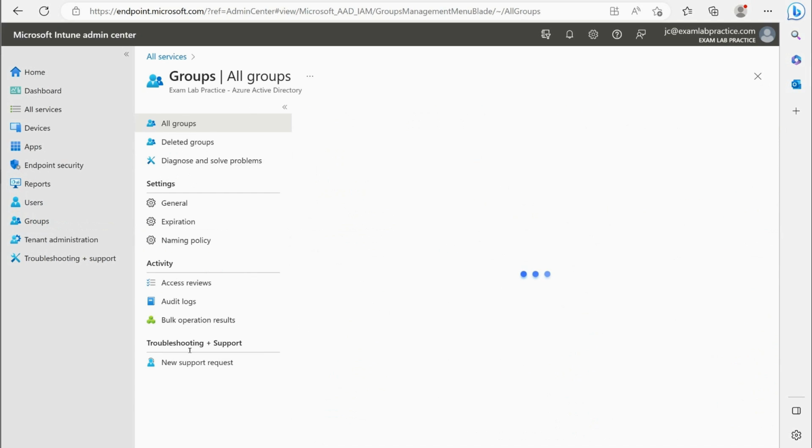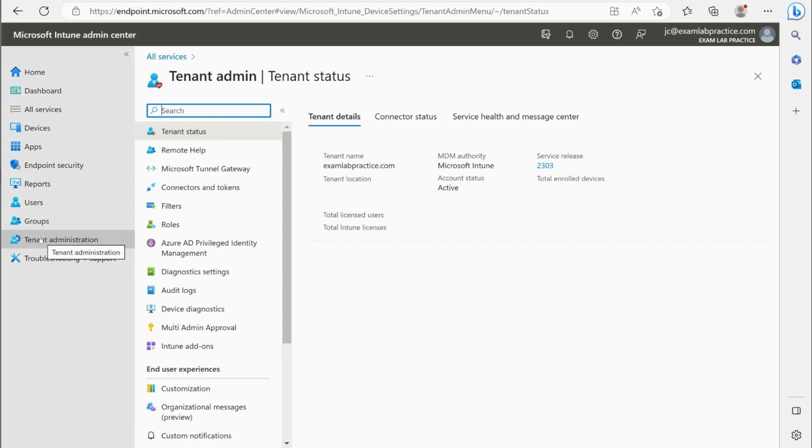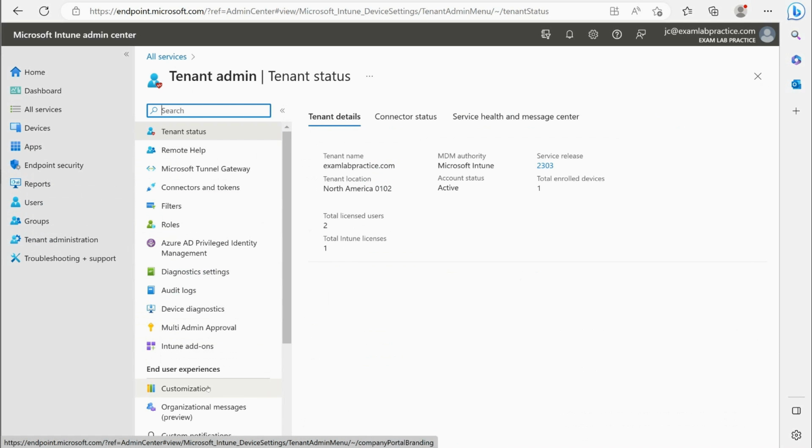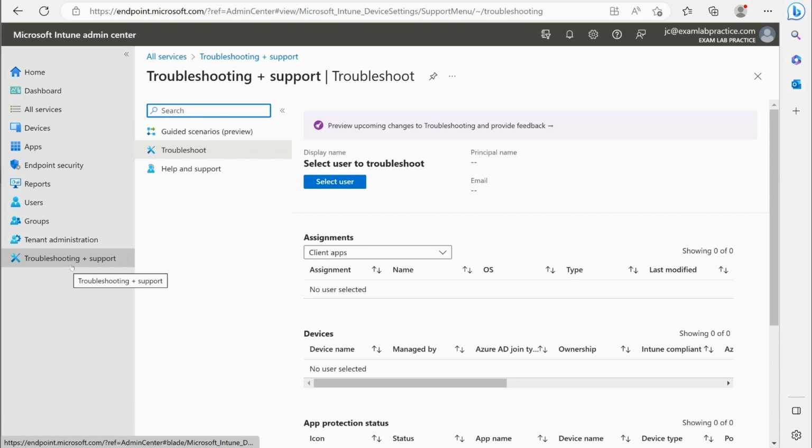You can also see your groups that are associated here. Now, this all ties back to Azure AD. So when you click on users and groups, you're really just looking at Azure AD, which is part of what they call Microsoft Entra. And of course, there's tenant administration here, which ties back to Azure Active Directory. Not going to get into a lot of depth there. And then there's also a troubleshooting and support area. So that just gives you a high-level look and a quick introduction to what Intune is.